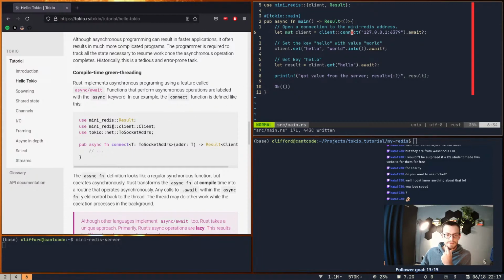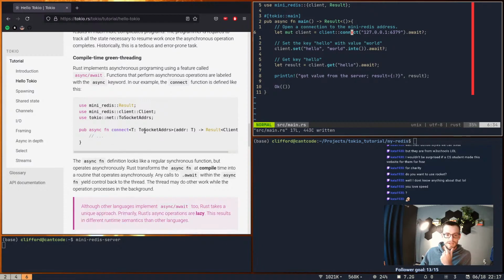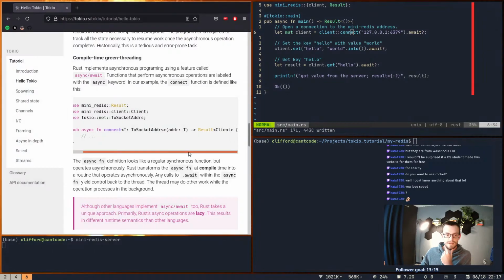Mini Redis result, mini Redis client, Tokio net, ToSocketAddress, connect. So it takes a socket address. Interesting.